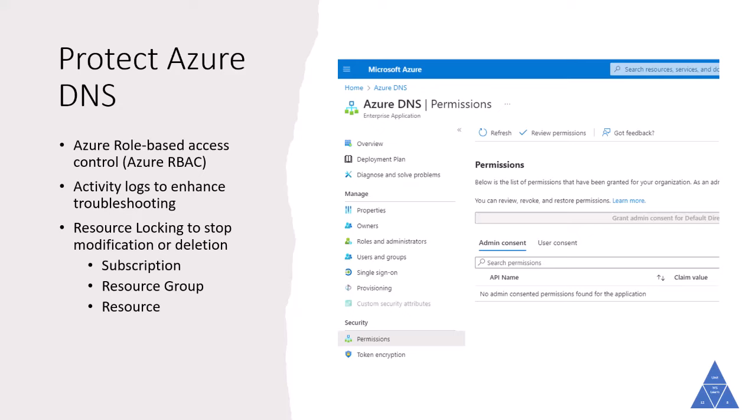In the past, I've had systems where somebody deleted something that took down the entire system. So using locks is super important to ensure the availability of your system and to stop you from having to rebuild everything.